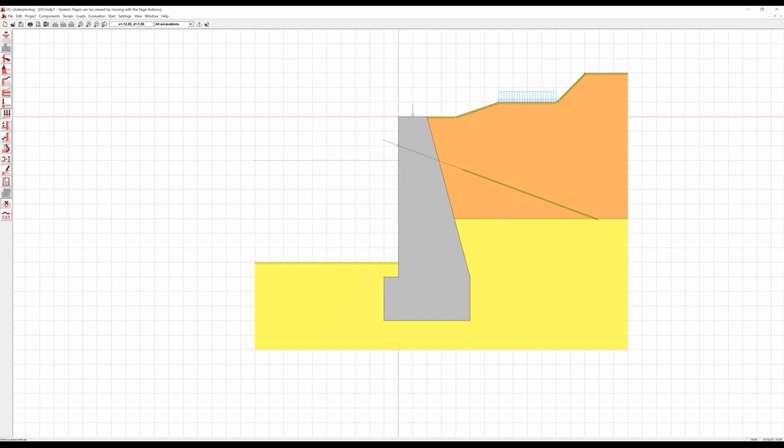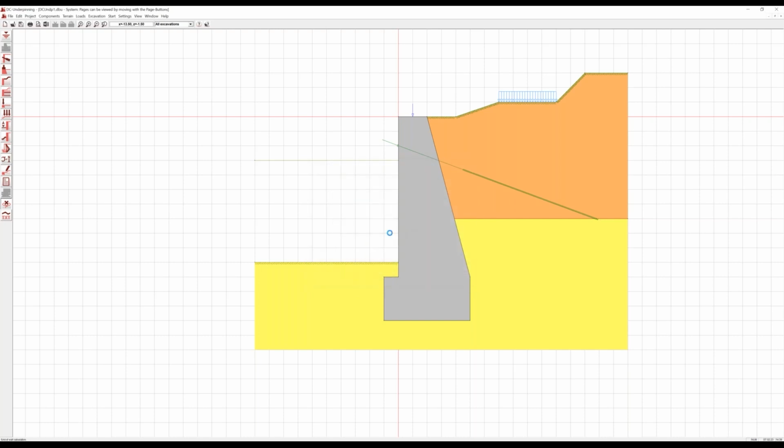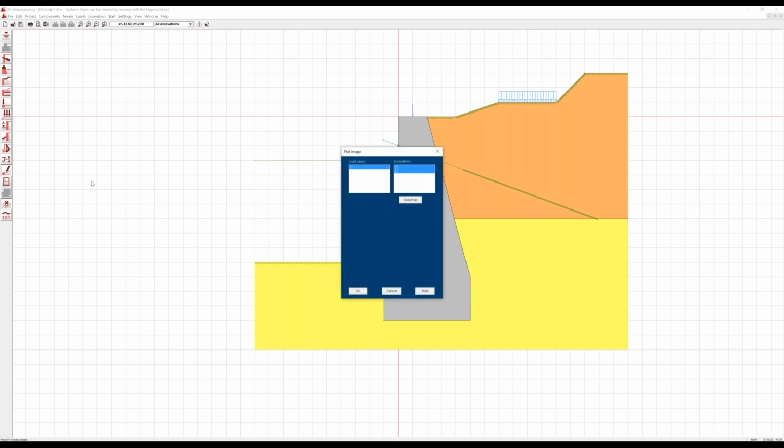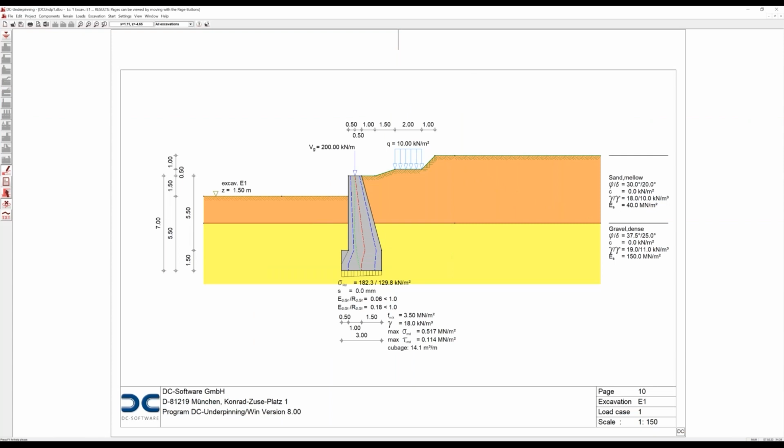Now there also might be a slope here in the excavation pit, on the excavation base. And then we can start the analysis. And this wall is calculated. And then we again can show the graphics as a first overview with a certain scale. And here we have the first excavation stage.